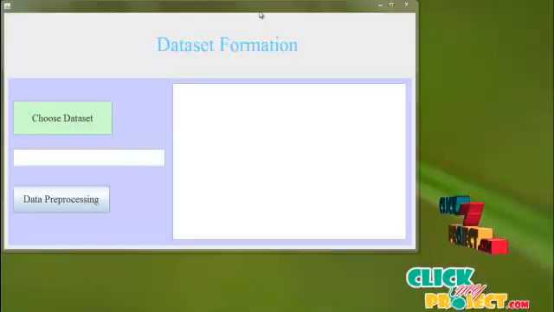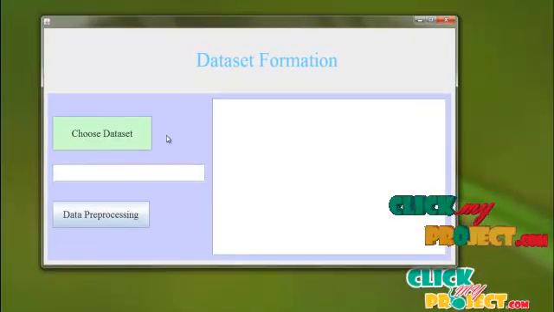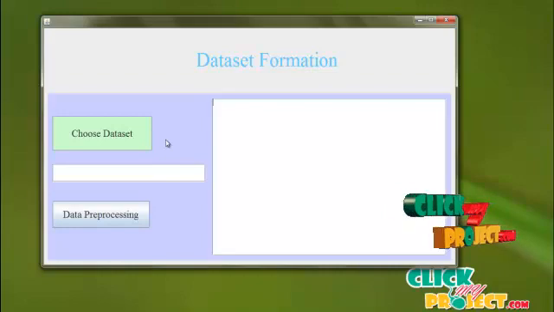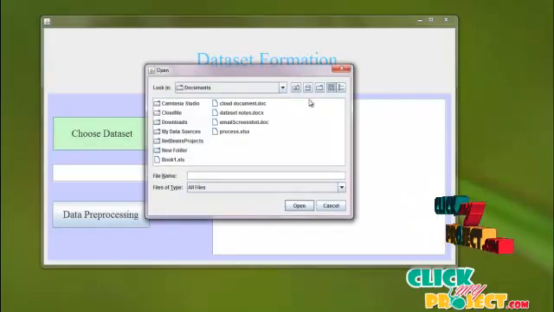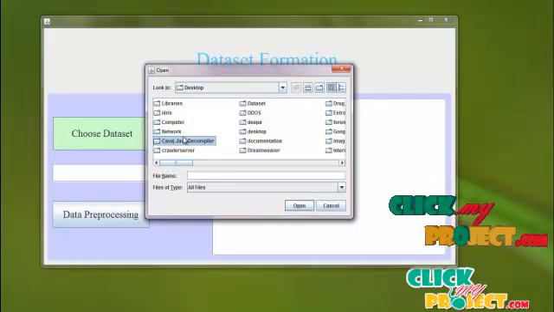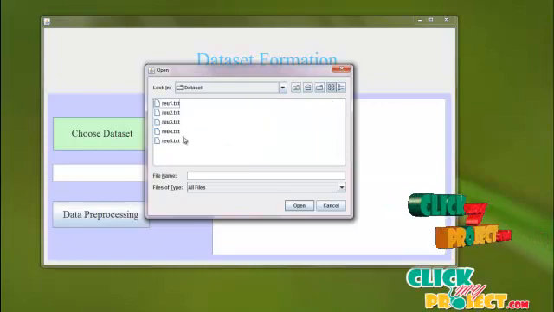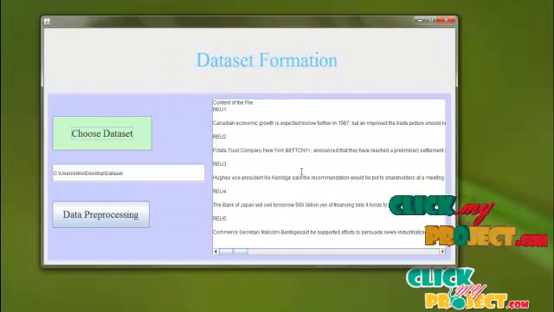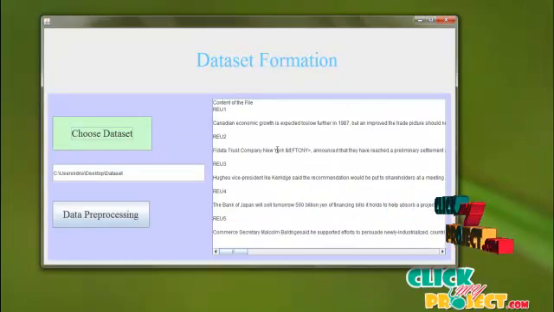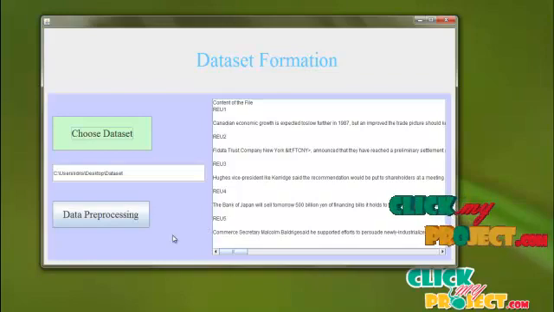Here is the running procedure of our project. We are going to choose the number of documents as a data set. We are going to summarize these, and in our project we take 5 documents as a sample. Then the content will be displayed like this, and the relevant content will be taken. Different types of content will be present in the documents.